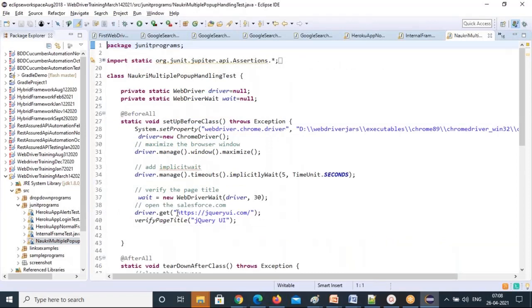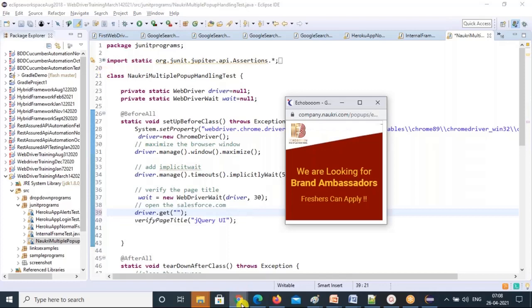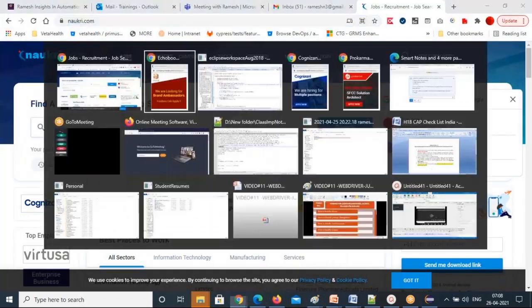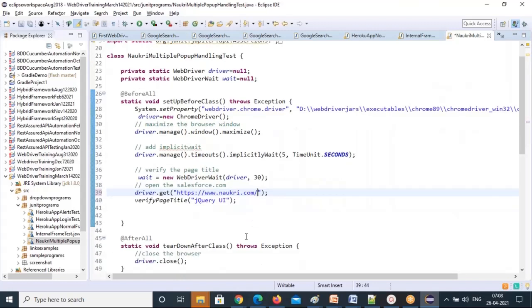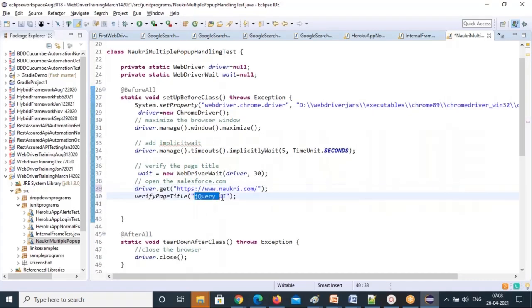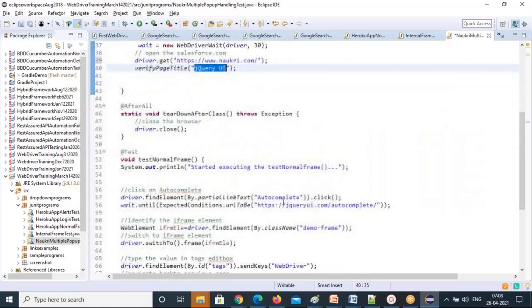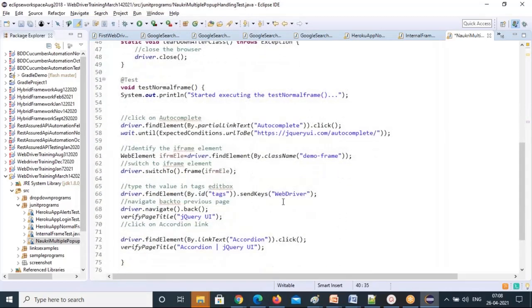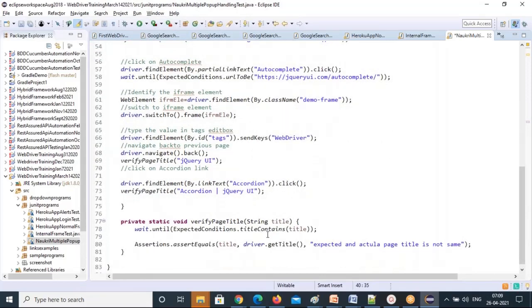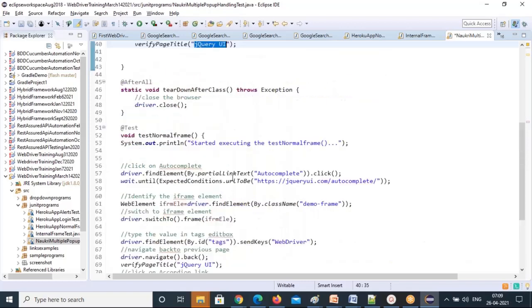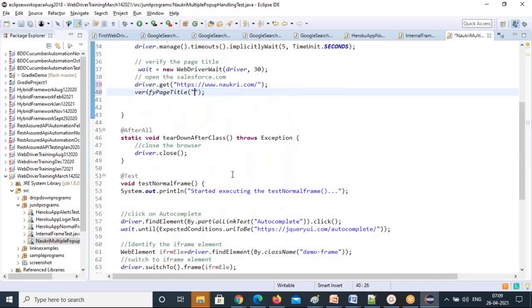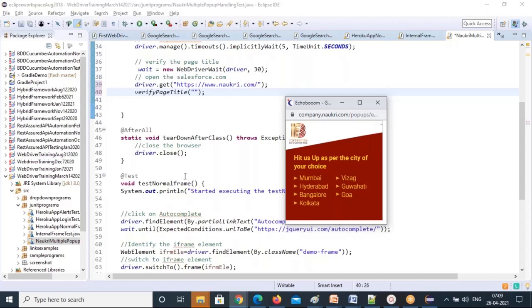So I need to open naukri.com. Just open naukri.com. Take this URL, go here, and you can call the page title. Title contains is there, or which one do we use? Okay, use title contains, and assertEquals or assertTrue also we can use. With assertTrue we can use it because otherwise you have to give the complete title, and then it will fail if you are not giving a complete title here.